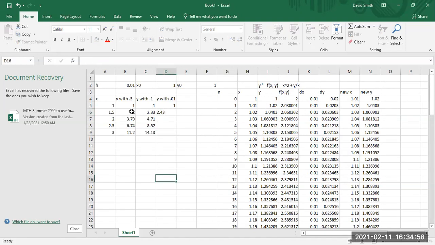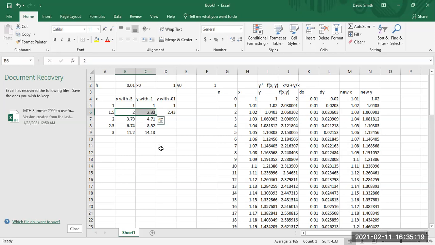We notice that the estimate for y between increment 0.5 and increment 0.1 changes by 0.33. If we go from increment 0.1 to increment 0.01, the estimate only changes by 0.1. So we have a much bigger change between these values than we do between these values.